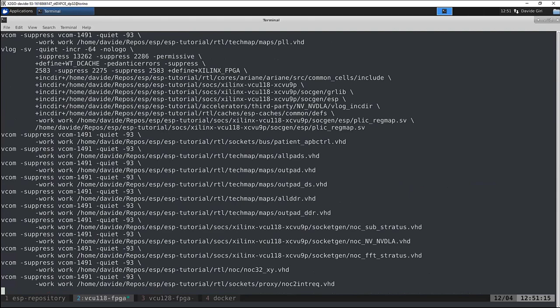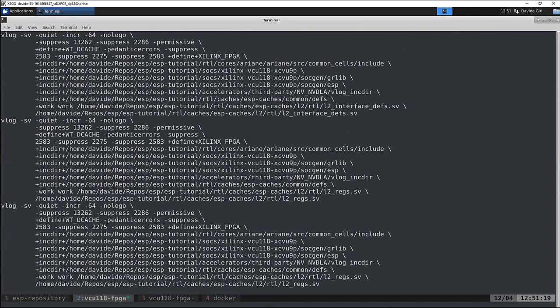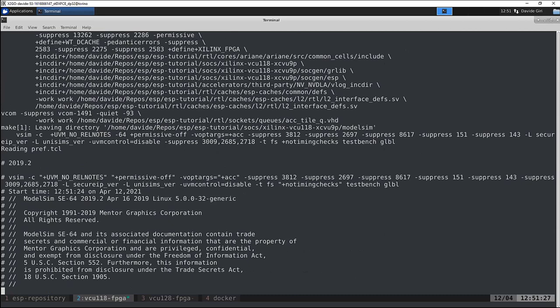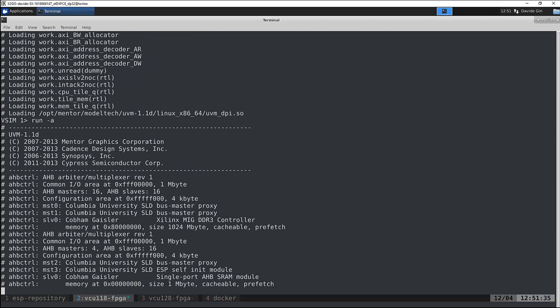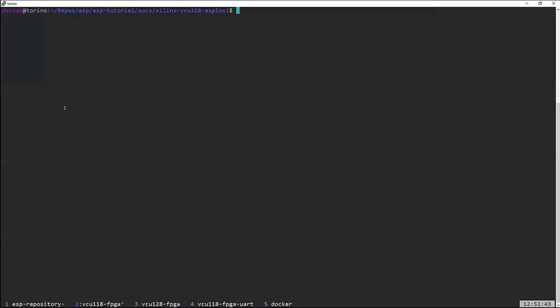If you want to use the GUI, you just add dash GUI to the sim command. So make sim dash GUI. Once you're in, you can just do run all. And this is going to run the simulation. The system is small, so it's going to be faster, but still a few minutes. So I'm going to come back to this later, and in the meantime, get started with the FPGA prototyping.